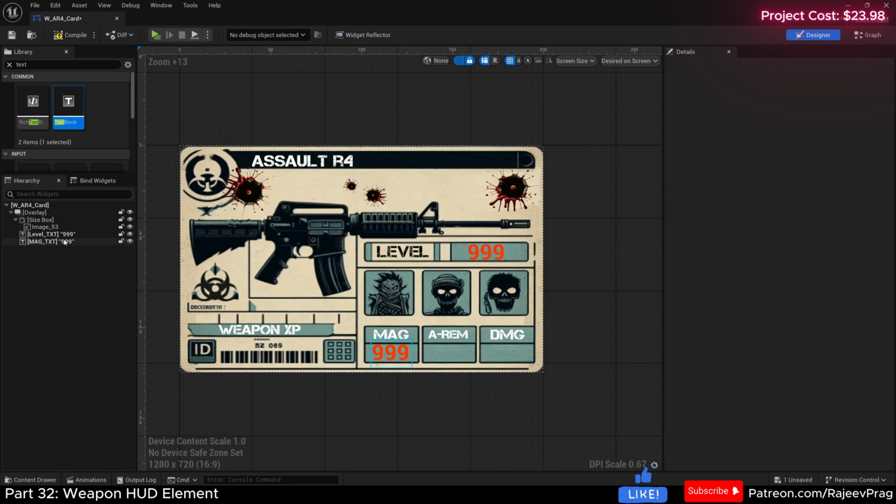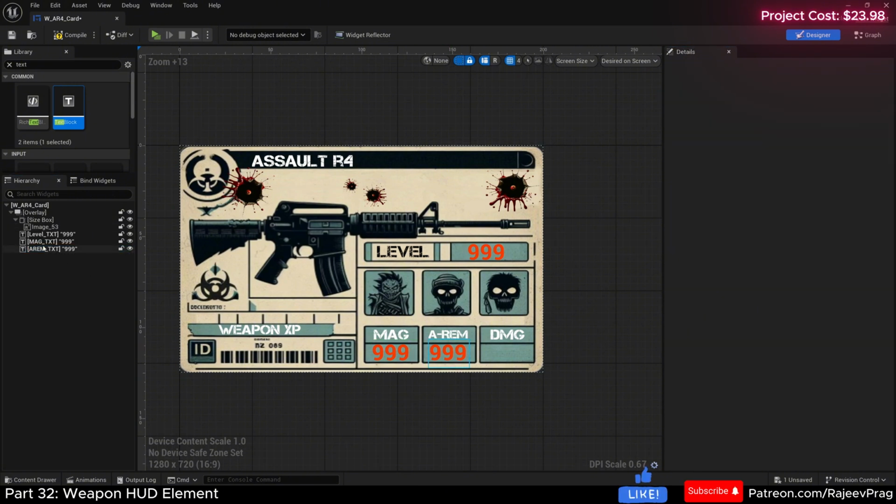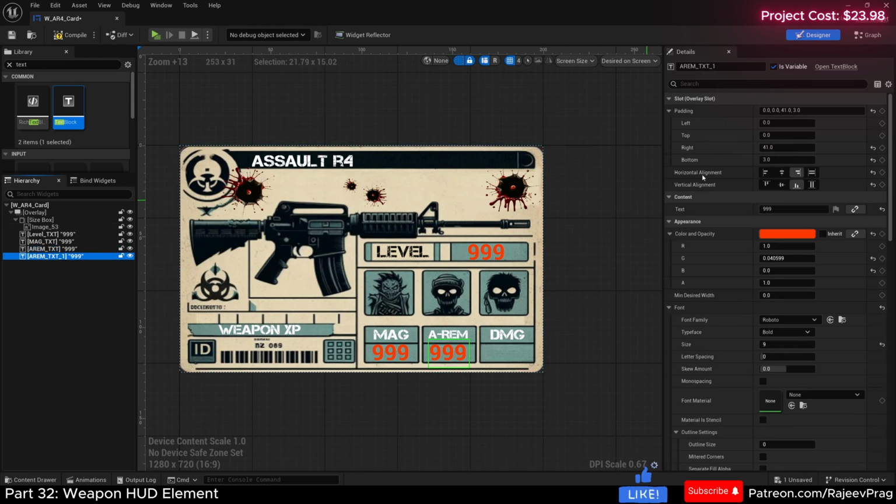That looks good. Now let's go ahead and copy and paste the mag text again and then make this into the AREM_text. AREM is basically ammo remaining. This is how much ammo you have in your backpack to reload out of. And then let's move the padding around. All right. And let's copy and paste this one last time for the damage. So I'm going to name this DMG_TXT, damage text.